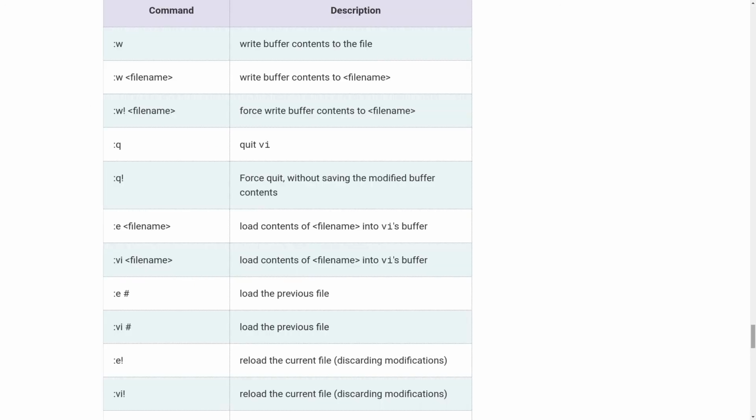And here we have some more EX mode commands. Colon W is write buffer contents to the file. Colon W file name, write buffer contents to file name. Colon W exclamation mark file name, force write buffer contents to file name. Colon Q is quit VI. Colon Q exclamation mark, force quit VI without saving the modified buffer contents.